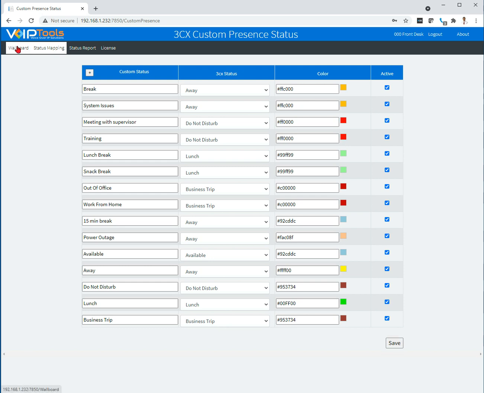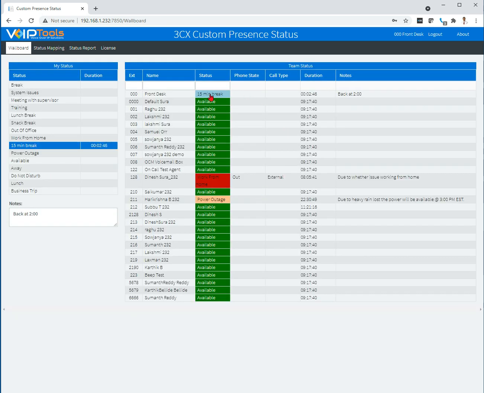But when you're using our wallboard, you'll be able to see all of the custom presence statuses, and we do keep track of all of the changes. So now you know how much time an employee has spent in training versus break versus available, away, do not disturb, etc.